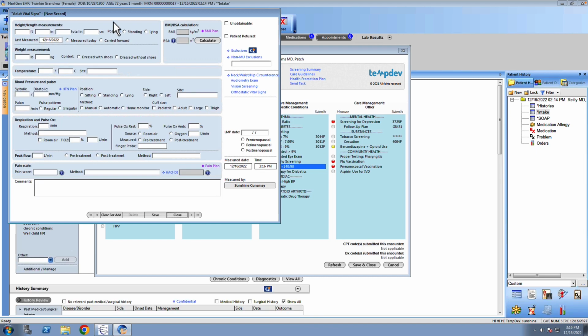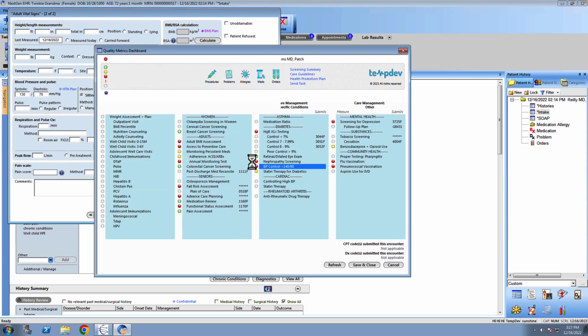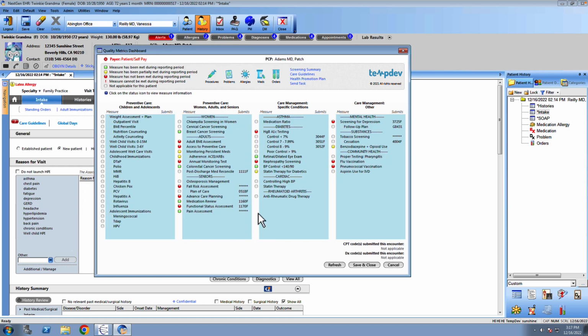And it does. It brought me directly to the vital signs. So I'm going to follow the directions. It's letting me know I need a systolic and a diastolic pressure. So I'll go ahead and say my patient's blood pressure is 130 over 70. We took that while the patient was sitting on the right brachial with an automatic adult cuff. I'm going to go ahead and hit save and close, and this should change the color. And it did. It automatically changed it to green, letting me know that I have met that measure.